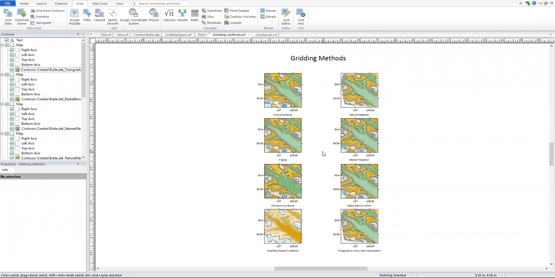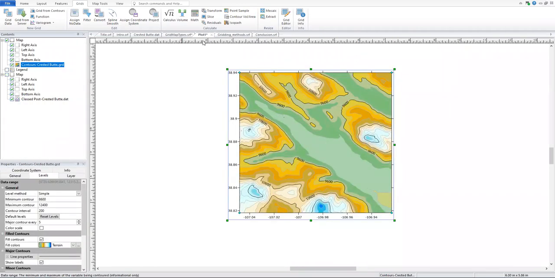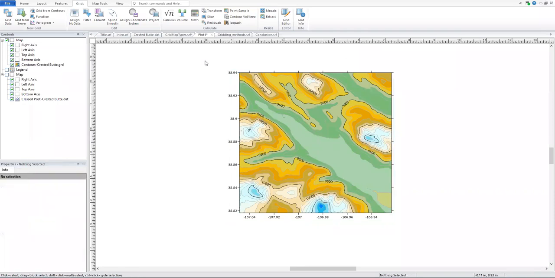Maybe unsurprisingly from the eye test, I do prefer this Kriging gridding method as compared to all of our others. And that works well because back in this other tab, we already created a contour map using the Kriging method. So I can go ahead and use this to create our final map for presentation.